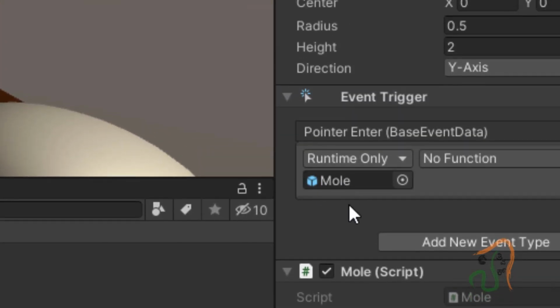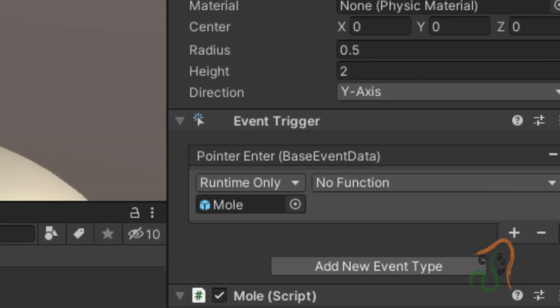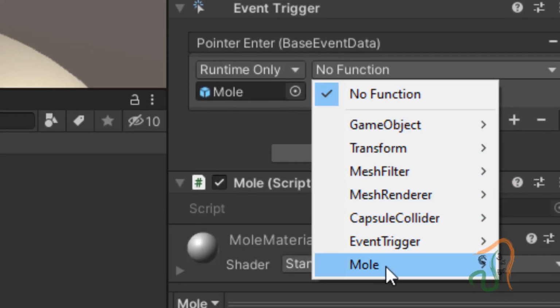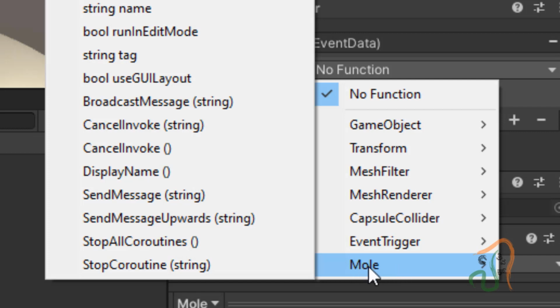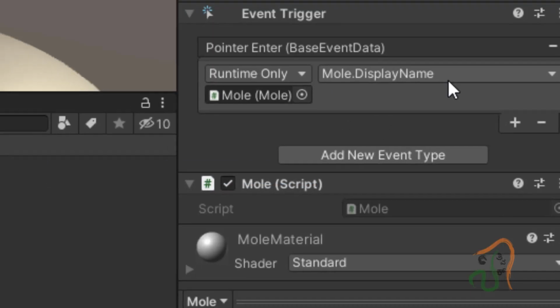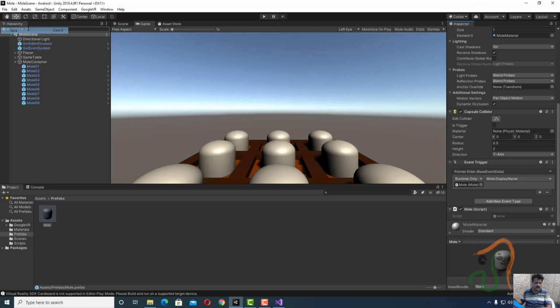Okay, so now there is an event which gets triggered when you look towards a mole, and once you look towards it, what action should happen is, if you come to the function here, in all this list you have this mole script which has been attached by us, and in the mole script we have display name. This is the method that we had created. Now call this method. So this method has been called. Now go to file and choose save to save this file.